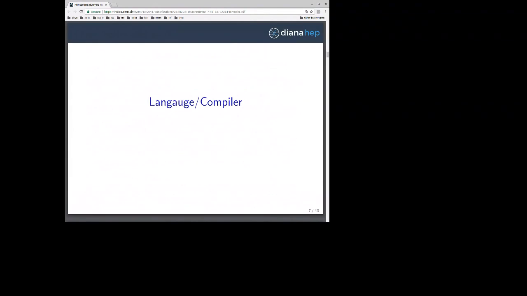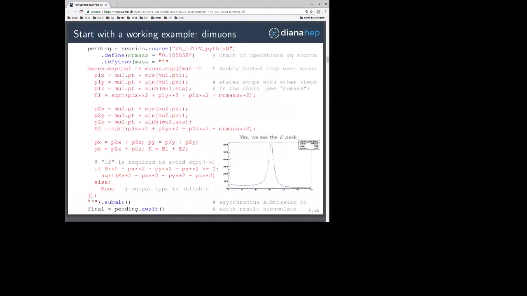Page 8. I'm going to start with a working example. And to make it an interesting working example, I computed the dimuon mass of Z's. And in order to do that, I had to cram a lot of code onto the screen. I do it in a very pedestrian way. So just to walk through this, we'll start at the top of the screen. We start with some session, ask for a data source. This is real data. Well, it's real Monte Carlo data, ZZ, Pythia 8.